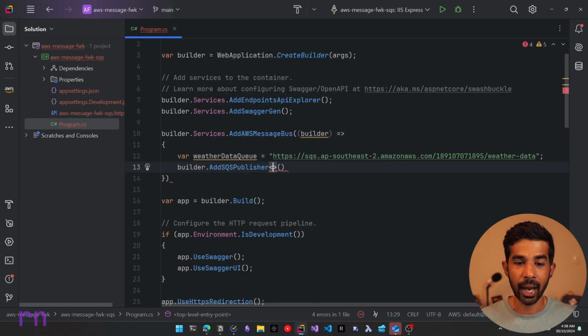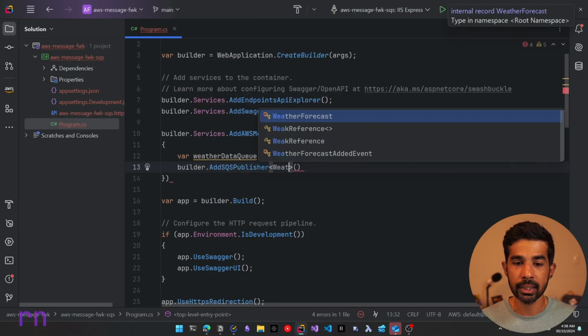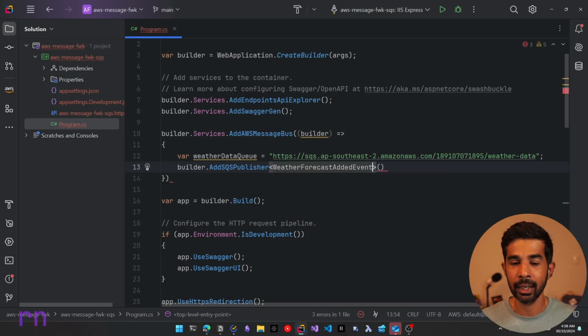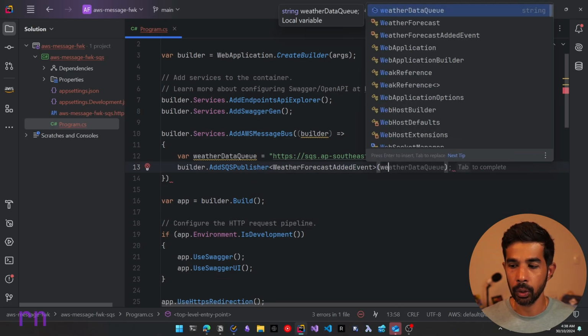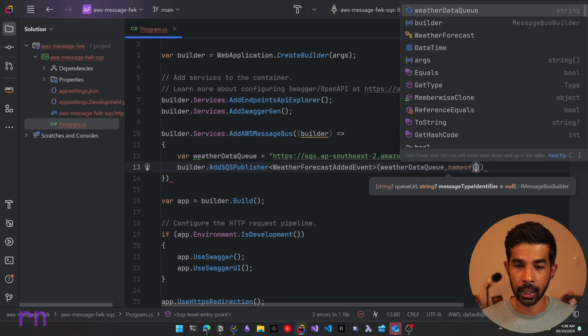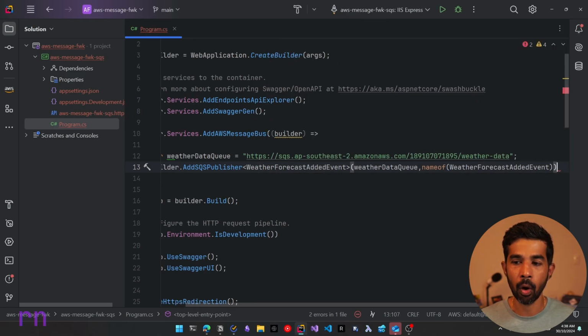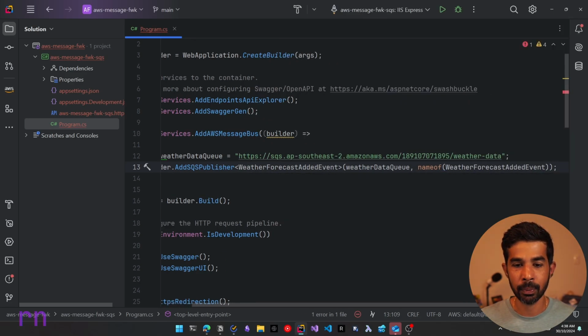So let's specify that, and let's also specify the event that it's getting published. In this case, this is going to be the weather forecast added event. Now we can specify the queue URL, which is the weather data queue in this case, and also a unique name identifier for the message. So we can simply use nameof and specify WeatherForecastAddedEvent. So it's going to use the name of the event as the name for that specific message.